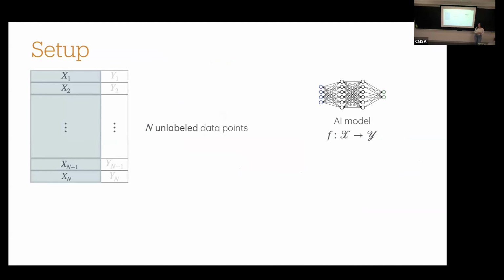I want to describe the formal setup that we'll be working with. We will have capital N unlabeled data points that we'll denote by xi. For each of these unlabeled data points, there is some label yi that we wish we had, but we don't. We're not going to make any distributional assumptions on these data points. We're just going to treat them as fixed. In addition to this data, we'll also have an AI model that we'll denote by f. You can think of this AI model as something that we can, in principle, use to impute all of these labels that we don't have.